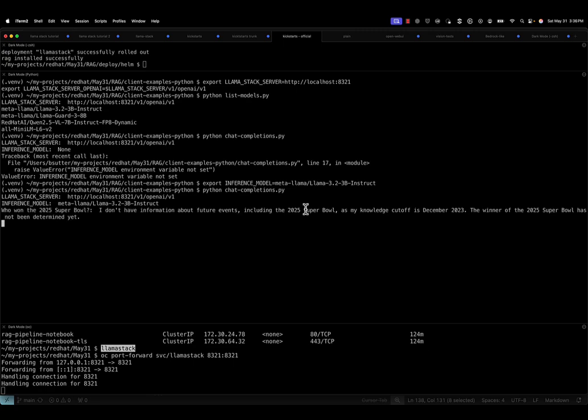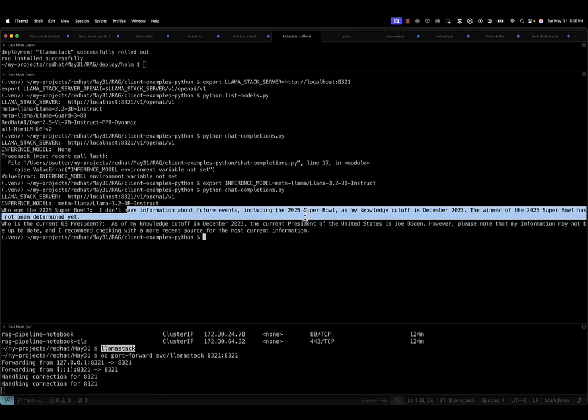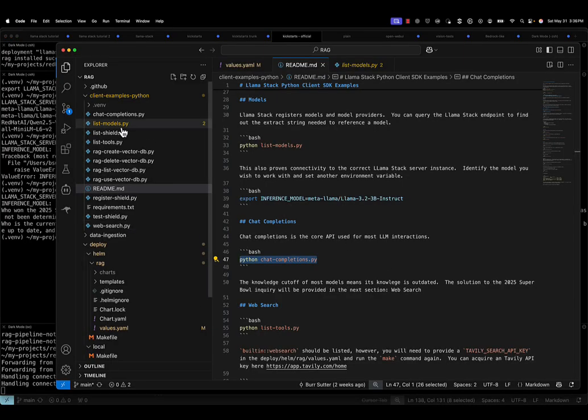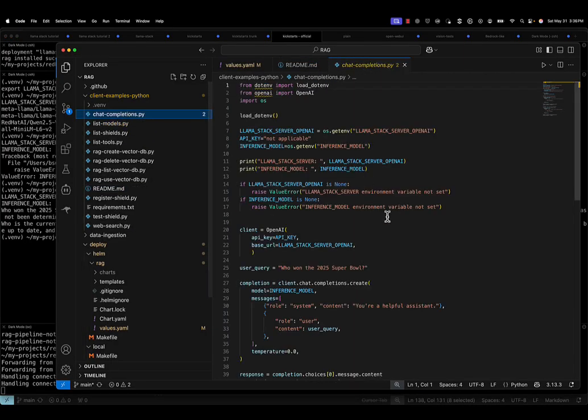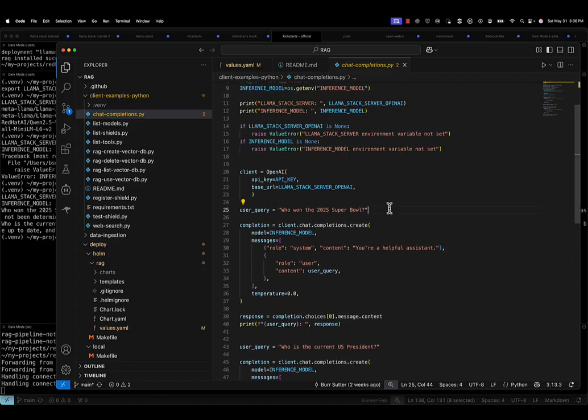And let's see here. Who won the 2025 Super Bowl? I do not have that information. Knowledge cutoff is December 2023. Okay, just like we had with the GUI we were using earlier, but same question. If I go look at that little bit of code, chat completions, you'll see it's pretty straightforward, right?